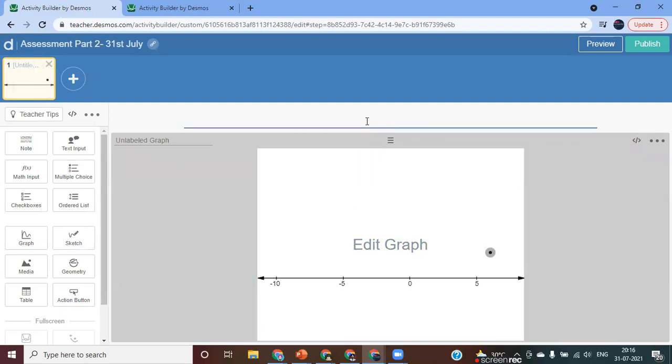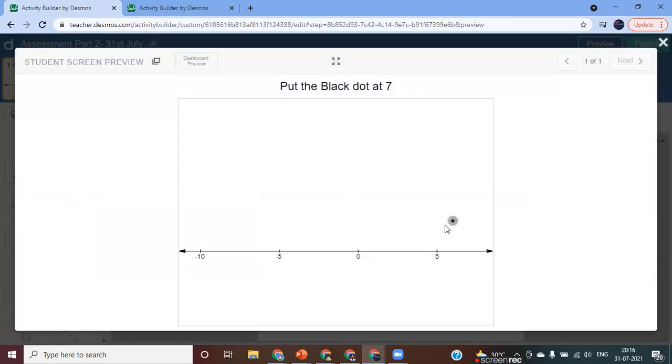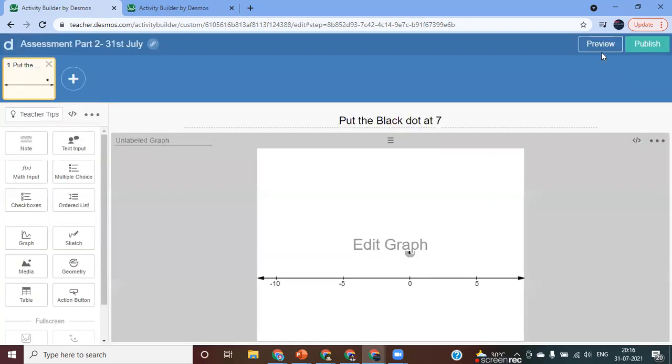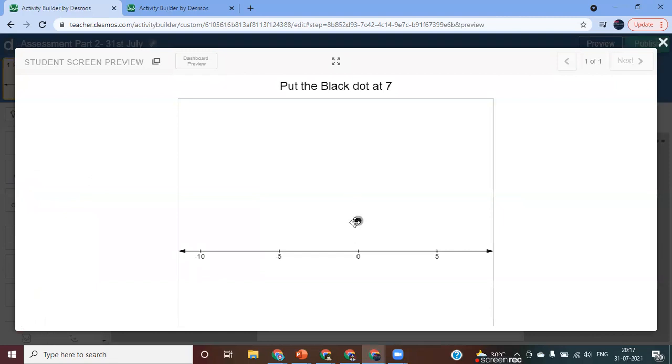Right. So now this is added. An instruction you can add here. Let's say: put the black dot at 7. See the preview. It's already at 7, sorry. So we can just move the graph so that it's not at 7. Just move your draggable point wherever you want. Say keep it at 0. And then you see the preview. Look, now the point is at 0 and you want to make it at 7. So you go and put 7.